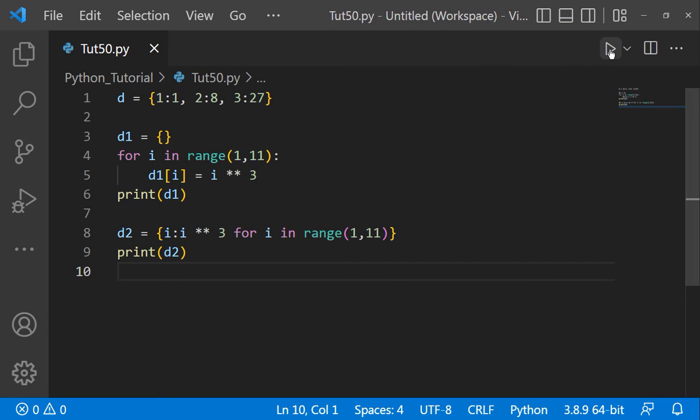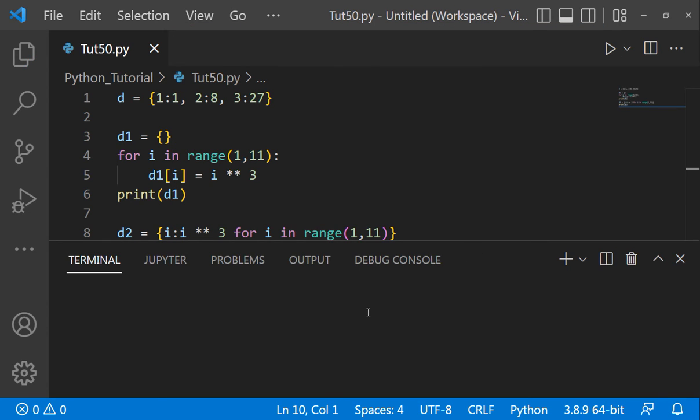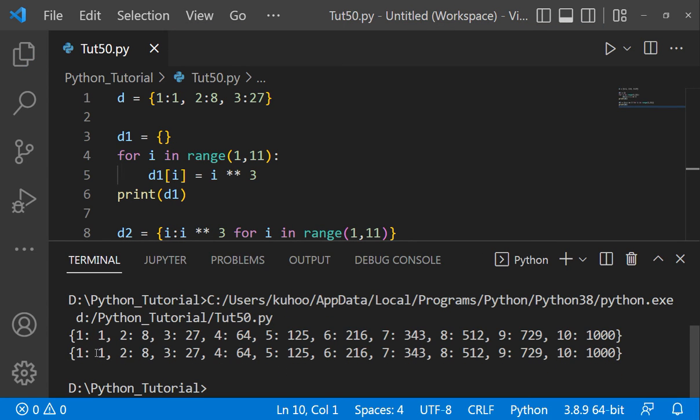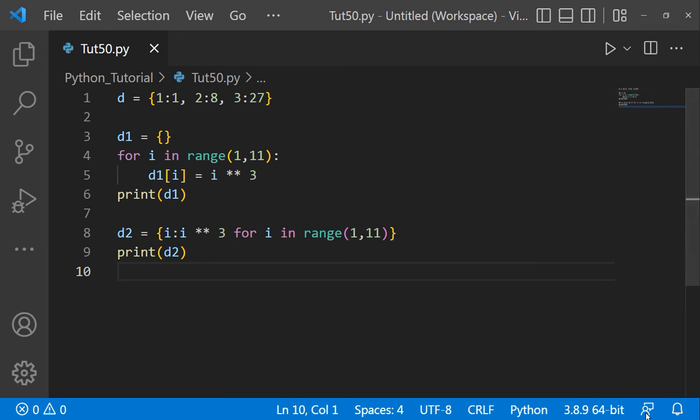Now if I print my D2 dictionary, see, it's working the same way, right? So this was dictionary comprehension. And now you can use if and if else with it just like in list comprehension. Hope you understood how to use if and if else.